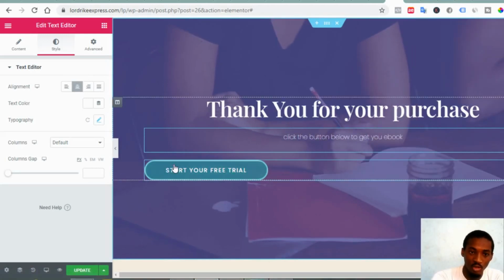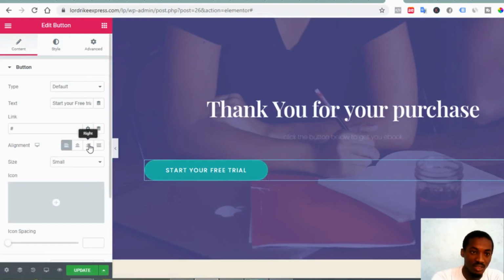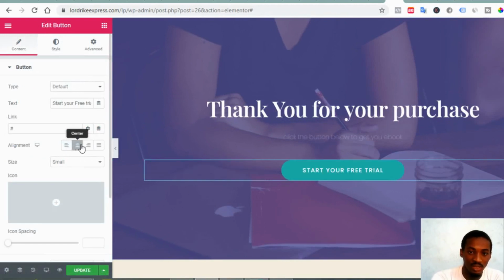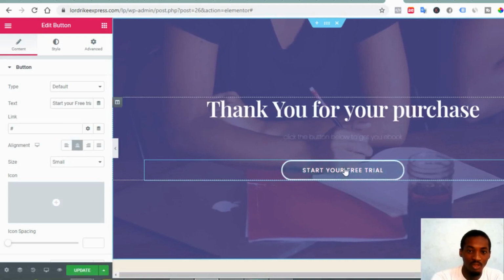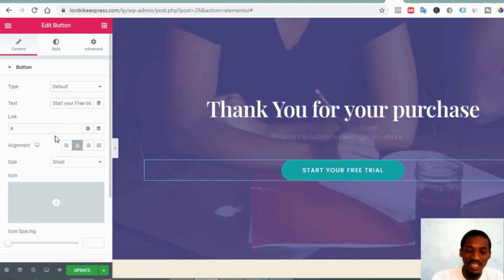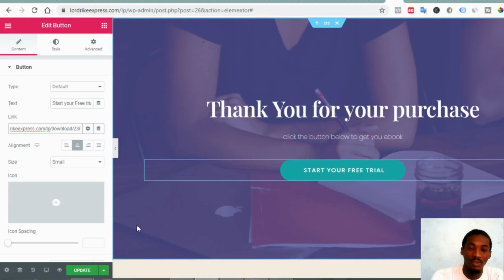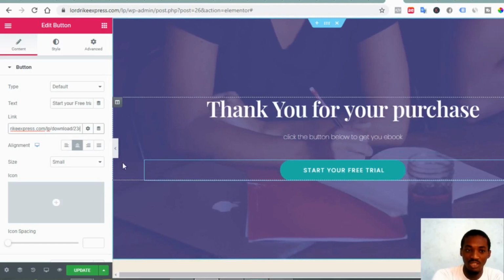Then this button, we can also do the same thing. You can just click on this, then change it to the center. So now you can see this is the button. This button is where we are going to put the link to that book we created earlier. So we're going to delete that hash there, then just paste the link that we copied that time. So this is the link of the book that we created. Once they make payment in the payment gateway, it redirects them to this page. So once they get to this page, they'll be able to download by clicking here.